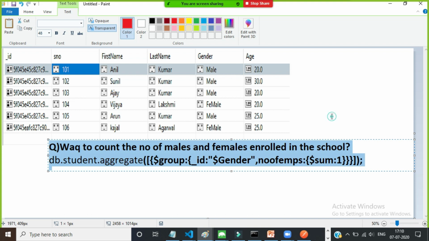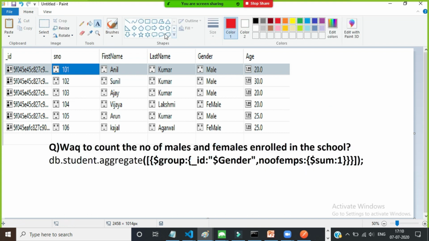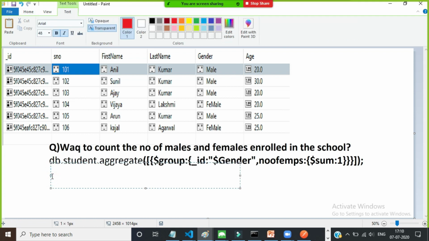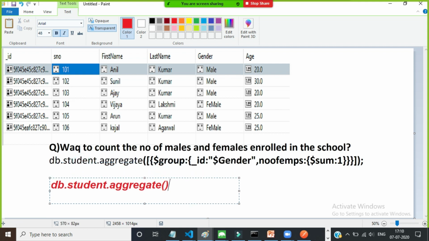In order to implement this, the group by clause is what you need. Don't confuse here. So db dot the collection name student dot, I will use aggregate. There is one predefined function called aggregate, and here we are trying to apply this function. So you can write like this: db.student.aggregate, with open bracket and close bracket. Within this you have to use square brackets.